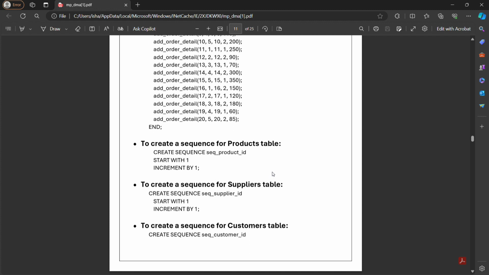Let us know some key points about sequences. Sequences are used for sequential generation. That is, sequences generate numeric values in a sequential order according to a defined increment or pattern. Unique values: each value generated by a sequence is unique within the database. Then independent of transactions.